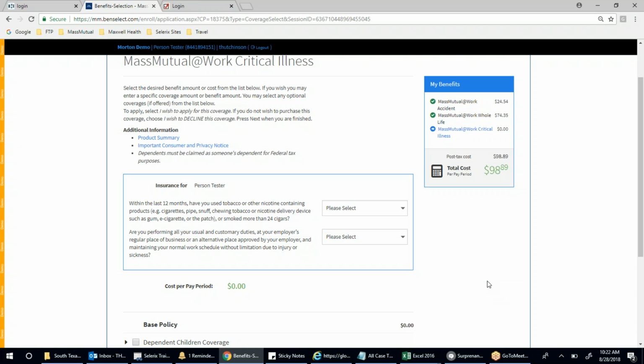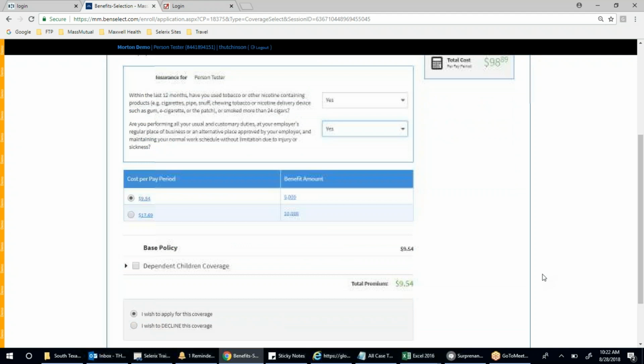So, okay. All right, because I haven't done a whole lot of critical illness, so I am not 100% familiar with all the screens that are there, and I know they're making changes to some of the text right now. But you'll just come in here. Works very much like life. Actively at work question, of course, and then there's the, are you performing all your usual and customary duties at your employer's regular place of business? That's the actively at work question. I'm sorry. This is the tobacco question up here.